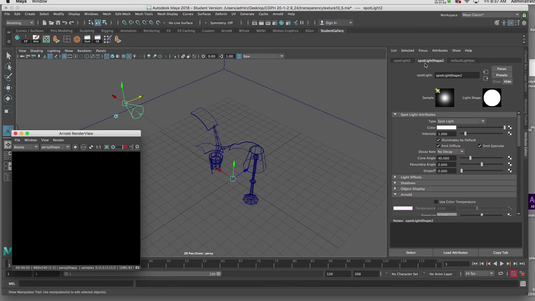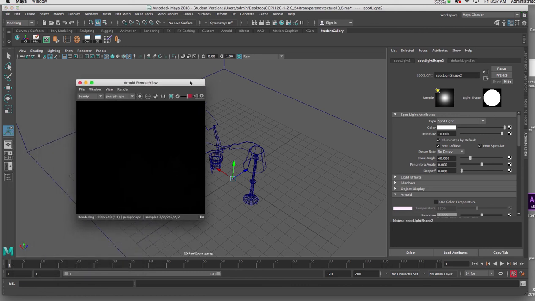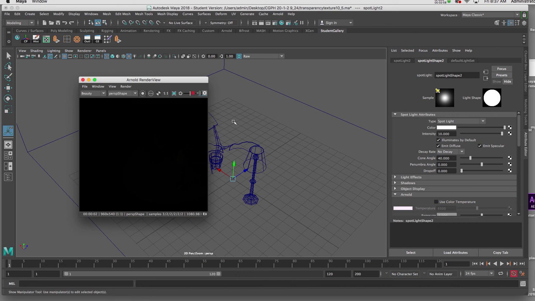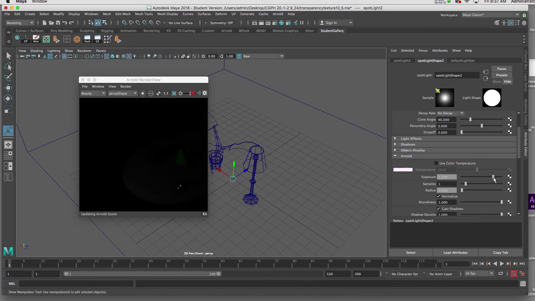In there, you would click on Spotlight Shape, and it'll give you the tab with the physical representations of the light. I'm going to start by increasing the intensity. I'll bring it all the way to 10. Then I'm going to go further down, open up the Arnold tab, and bump up the exposure, and I'll start to see my lighting now.